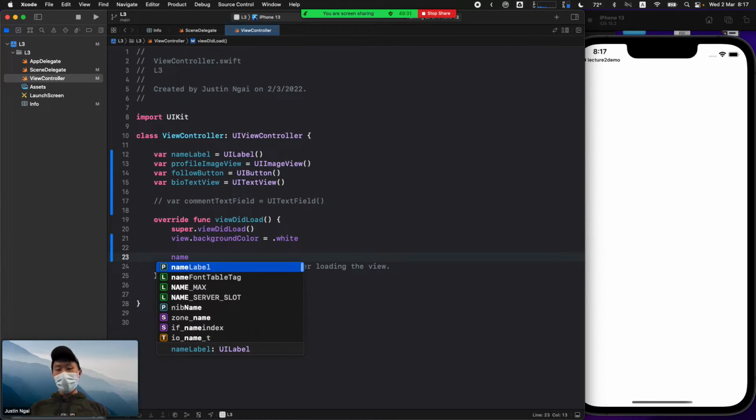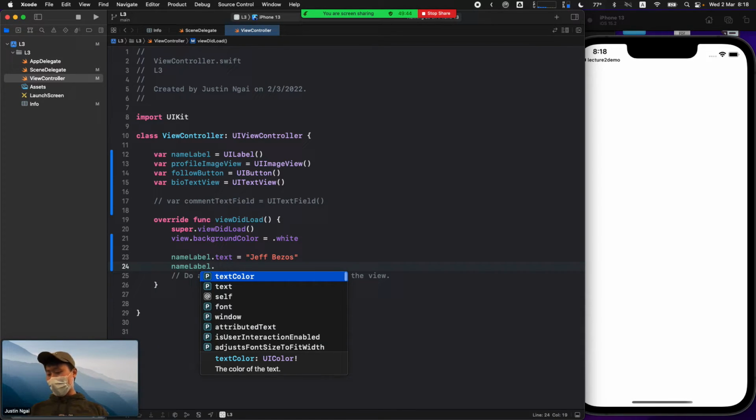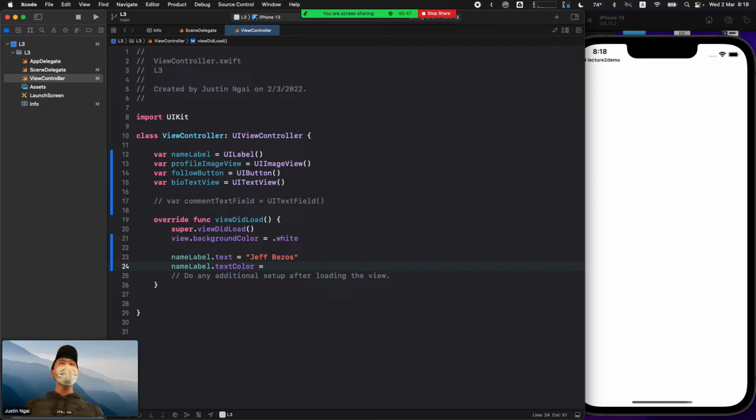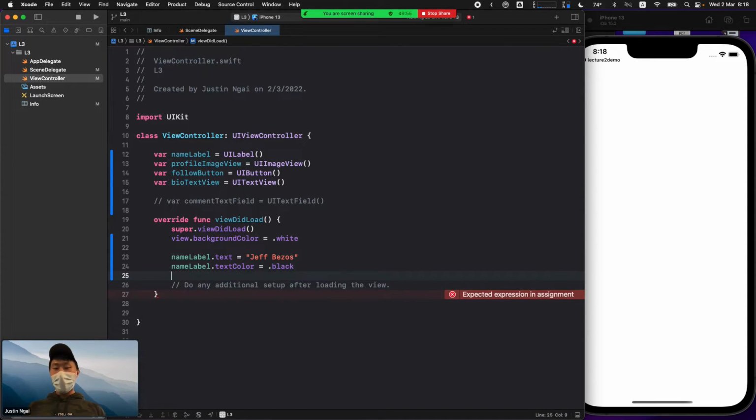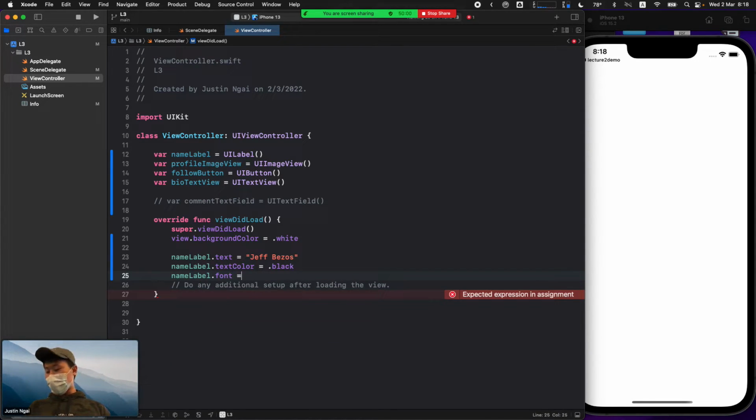First, let's give it some values. I'm going to set the text on this label, and I'm going to call it Jeff Bezos, because we're building a profile for Jeff Bezos here. And one very annoying thing I realized is that if you don't set the color for your label, it defaults to white, and that's very bad because you can't see it. So let's set it to just black because it's contrasting. Finally, I'm going to set the font to make it bold. So .systemFont of size 20, weight .bold.